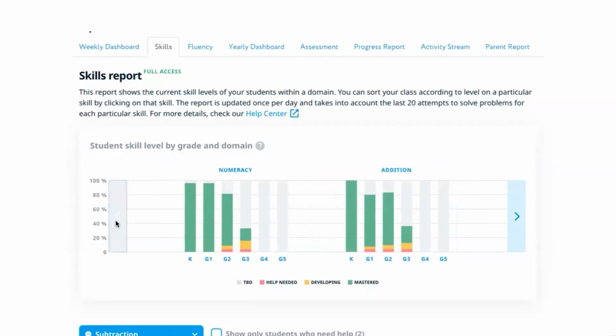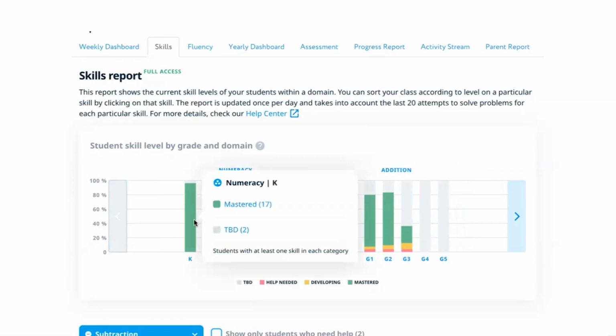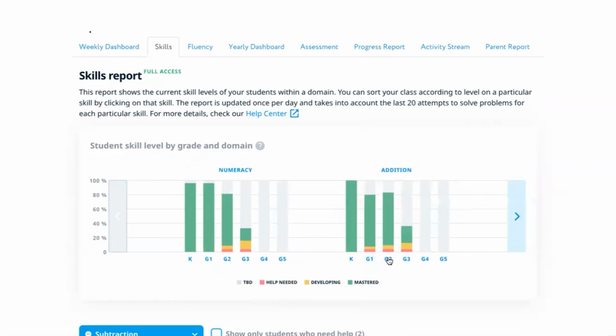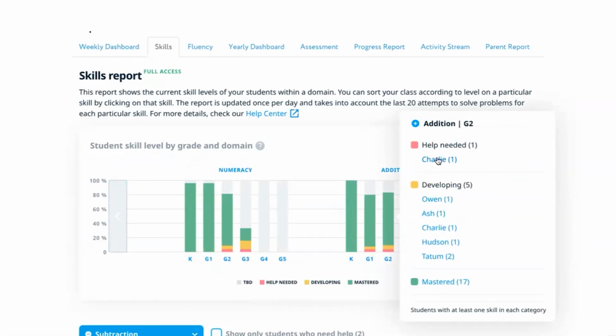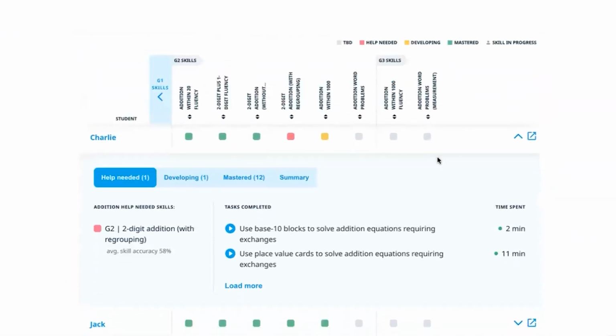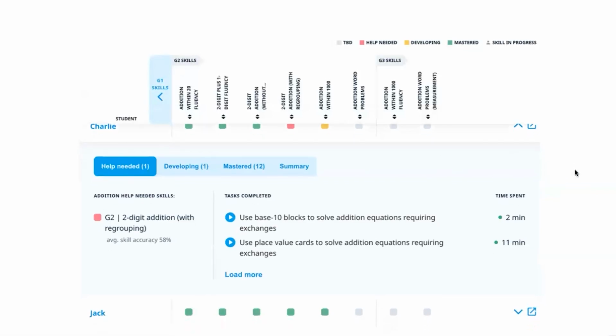And the chart up at the top here shows how students are distributed across mastery levels within each domain. Hovering over a bar reveals student names and counts, and the names are also clickable. So let's look at grade 2 here on addition. If we click on Charlie's name here, that takes us directly to Charlie's position in the main table. And from there, we can review Charlie's skills and explore the evidence behind each mastery level.